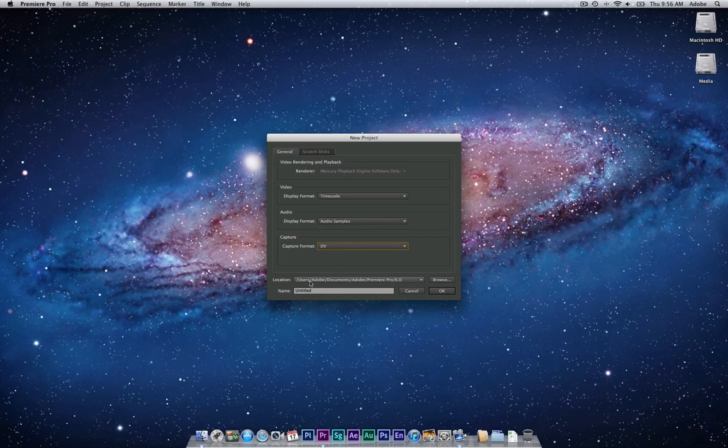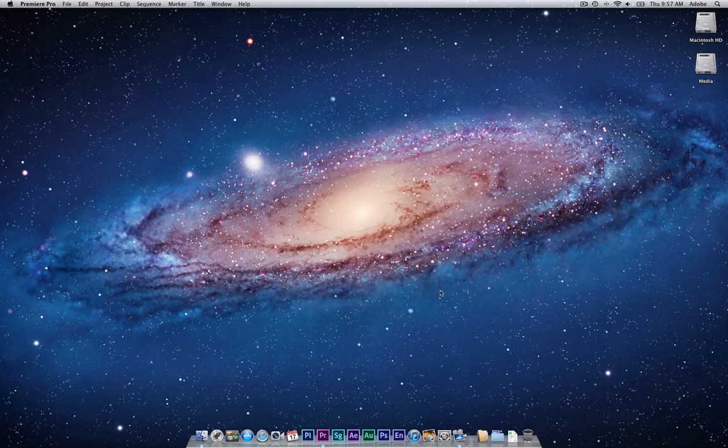Location, select your location. If you happen to be on a laptop, such as I am, and you have an external drive, you may want to utilize that external drive. If not, if you have enough space on your drive and you know how to manage your files, which is very, very important, then you can go ahead and use this option and manage your files accordingly so you can clear them, so you continue to have space after you're finished working with your project. And of course, the name. So I will go ahead and name this Sample 1. And I'll click on OK.